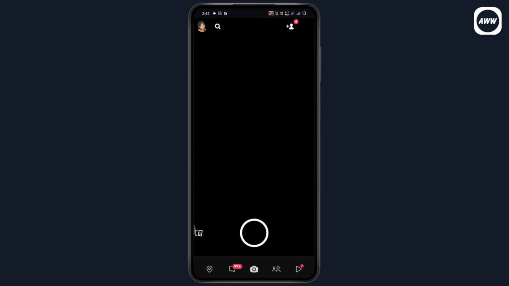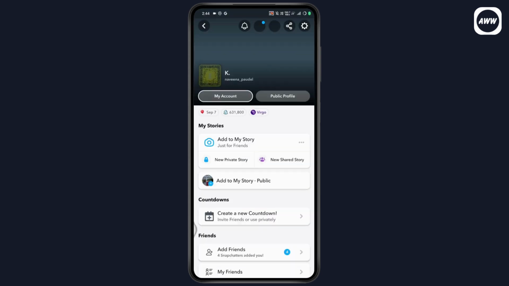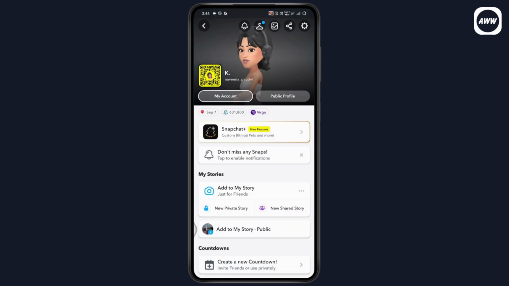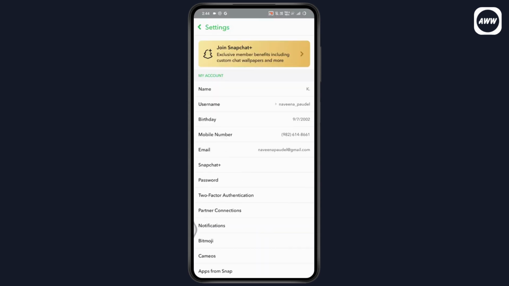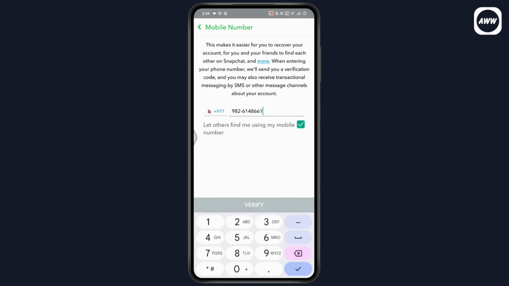Once you open up your Snapchat, now you need to go with the upper left, which has that profile option. Once you go with profile, you need to go with settings, which is again on the upper right. Now you just need to simply tap on mobile number. Once you tap on mobile number, you will be able to have your mobile number. You can see the mobile number right here.